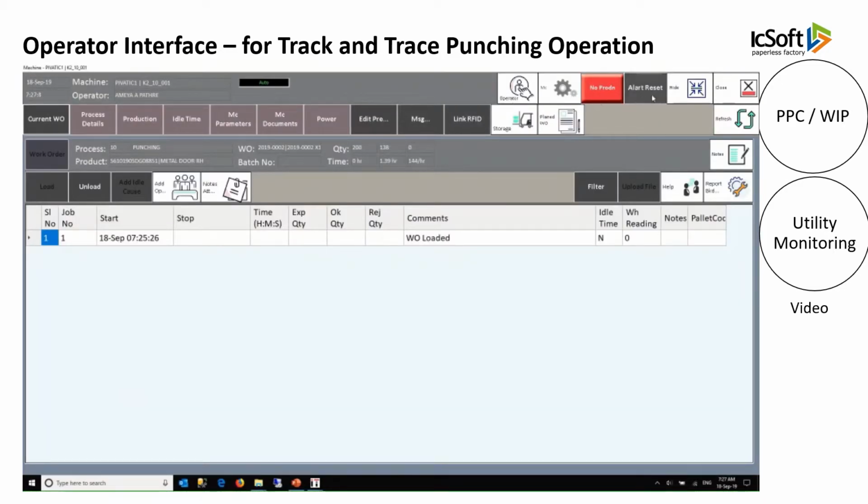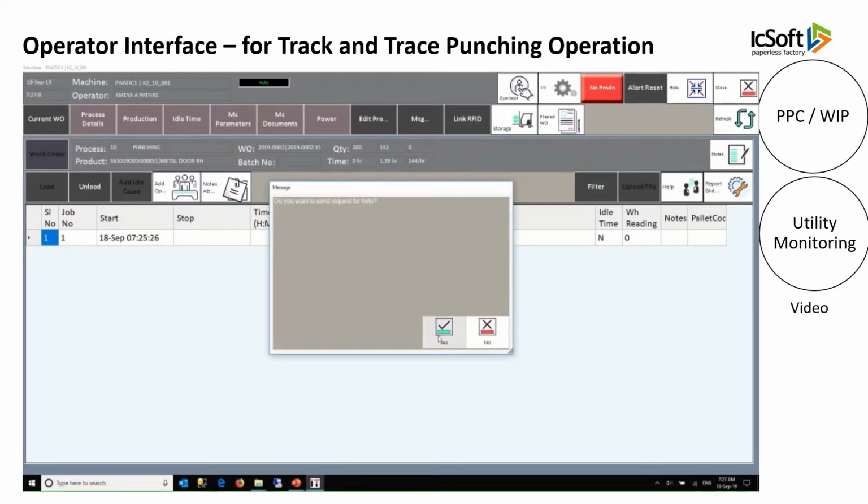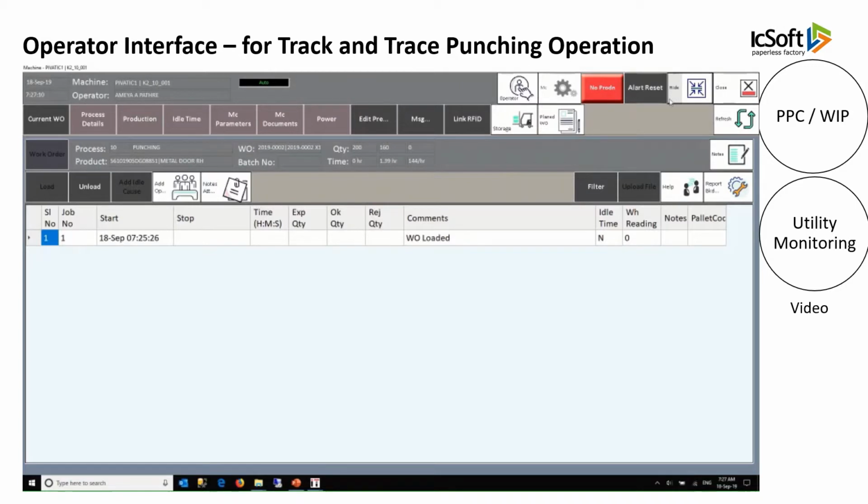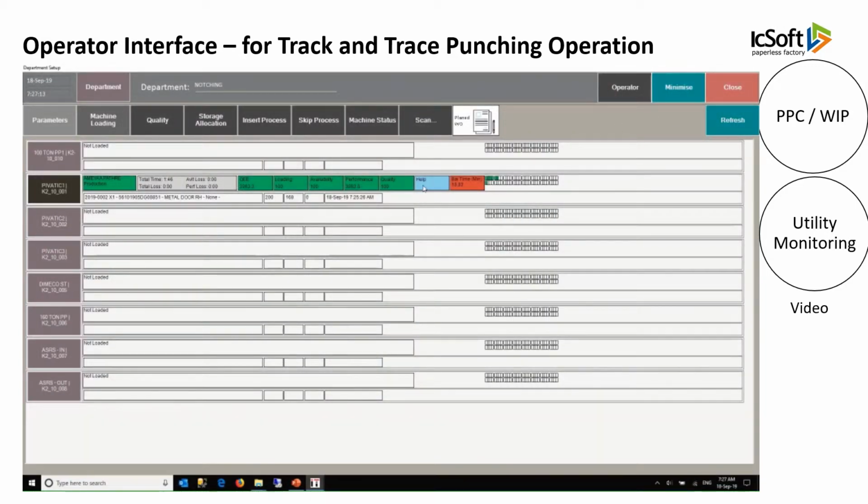The operator can also request for help during production, which is displayed on the dashboard. An SMS alert or email can be sent based on these exceptions. Once the production is completed, the status shows the operator in idle mode, and in the simulation you can see that the production is completed.